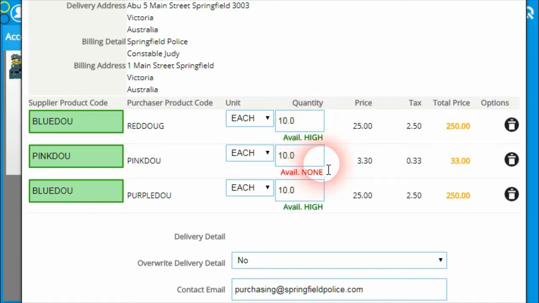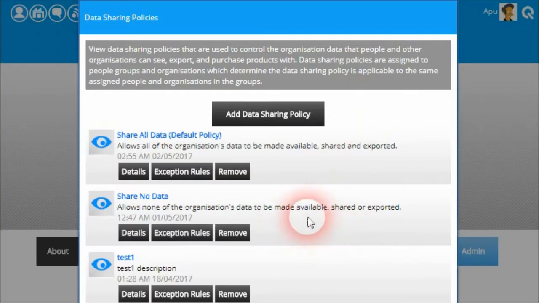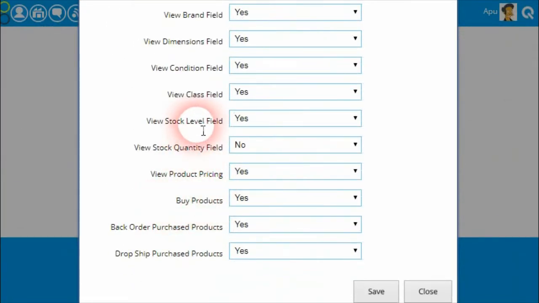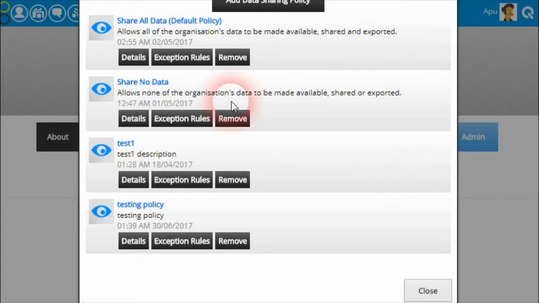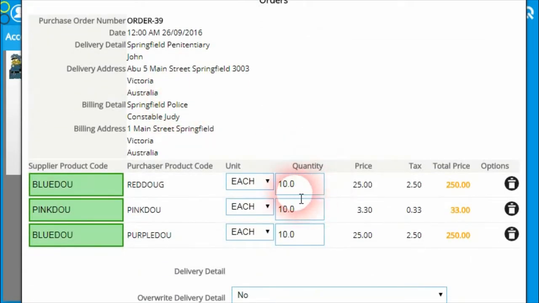Now, if the Quickie-Mart did not want Springfield Police to be able to even see stock levels themselves, they can go back into the data sharing policy, and there's another permission where we can turn off even allowing Springfield Police to be able to see the stock levels. So if we save that, then we refresh the procurement dialog, you can see that the stock levels now have been hidden from the dialog altogether. So this allows you to customize, on a per customer basis, which connected organizations can see the stock availability and which organizations can't.